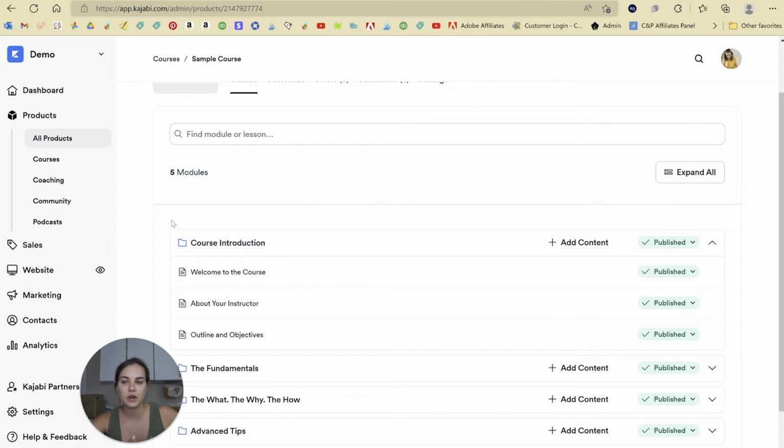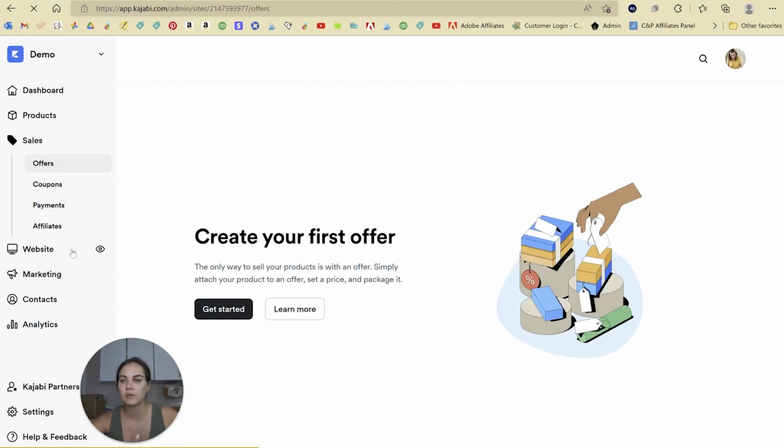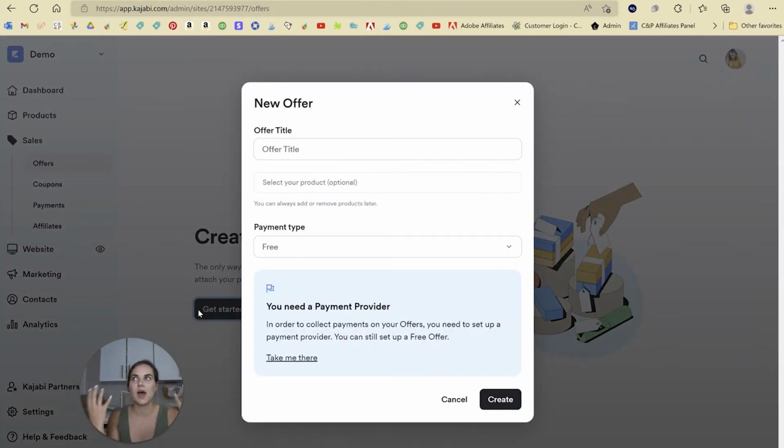So then once your course is created, you'll want to put it in an offer, which is under this sales section. I have a video on offers versus products, but the basic difference is that the product is the end product, what your client is getting, and the offer is the way you sell it. So what's great about offers is you can sell the same products in a lot of different bundles, a lot of different price points, a lot of different ways. And so you might think, oh, why do I have to go do this second step?